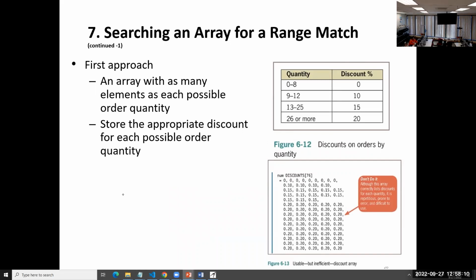If you work with an array with as many elements as possible for the order quantity, you can think about it here. You have the discount, and you have the 76 elements. Think about this one: element 0 means no quantity, right? That's the quantity. You have the 0 here, then the one quantity, and so on. So you can match this one with this one here. From 0 to 8, you have no discount. And from 9 to 12, you have 0.1 discount, and so on.